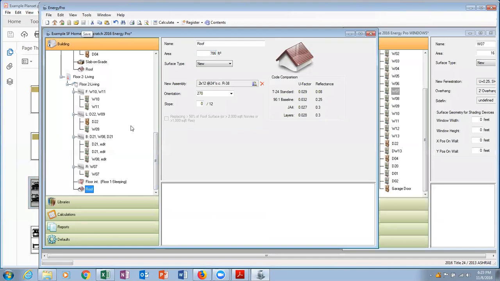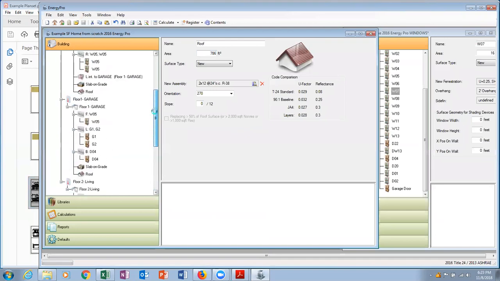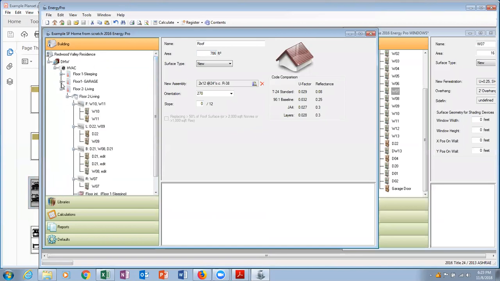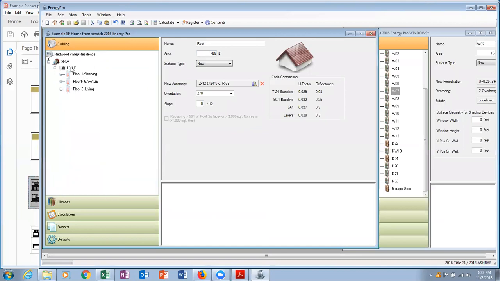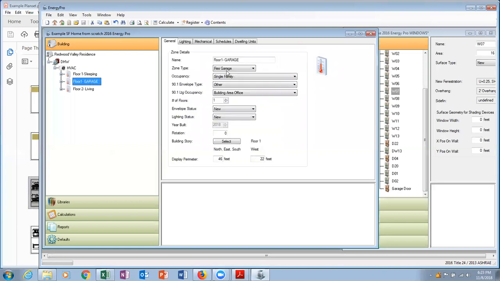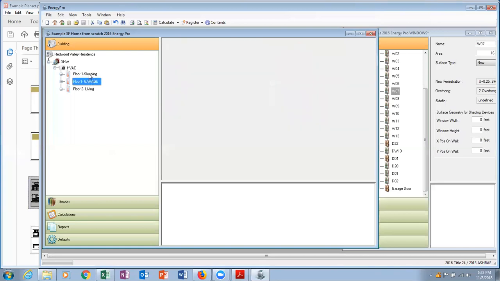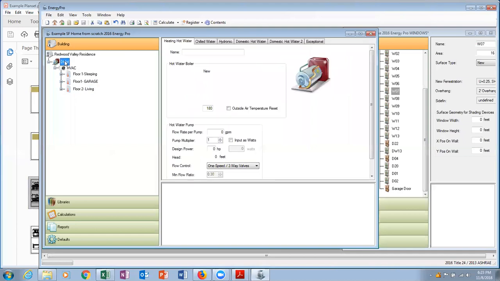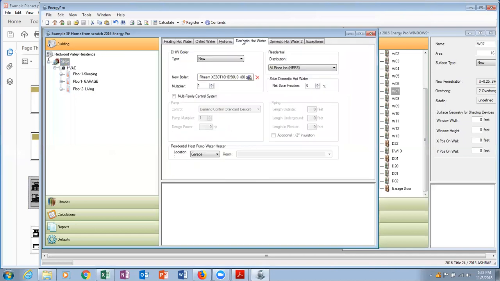So we have 6 sides on every zone. We have 3 zones that are all underneath one HVAC system. We have the garage specified as it not being conditioned. It's a res garage. So these 2 are being conditioned by the HVAC system. And the whole house is being served by the domestic hot water system, which is the 80-gallon Rheem heat pump water heater.